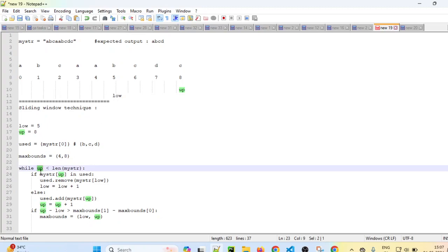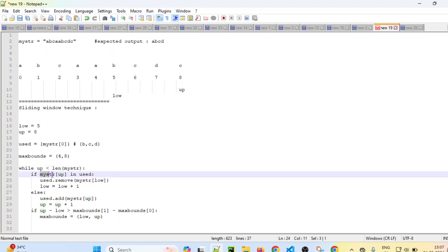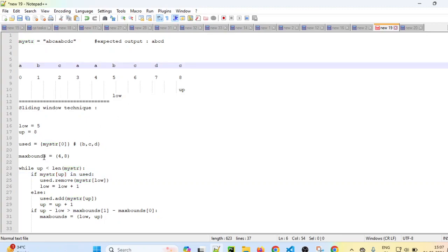If you see, is up less than the length of my string? What is the value of up? 8. Still the condition is matching, so it will go into the next condition. If my str of up, is it present in used? So let's say C is present in used. Yes, it is present in used. So again, similarly, this iteration will keep going, right?